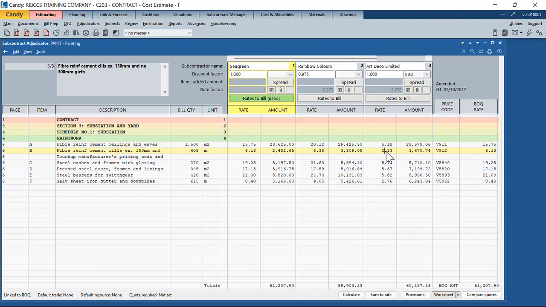So how do I know? Or is this a problem? Is this a finger problem? Did somebody type in the wrong rates? Not really. If you look closely at Art Deco, you will notice that the rates quoted by Art Deco are not in dirhams, they are in US dollars. How do I know they are in US dollars? Because in the currency code column against that subcontractor, the estimator has selected the currency code USD. So there you go, 5.18. This is not 5.18 dirhams per square meter. It's actually 5.18 times 3.67, around 16 dirhams per square meter that he's quoted for that fiber reinforced ceiling.